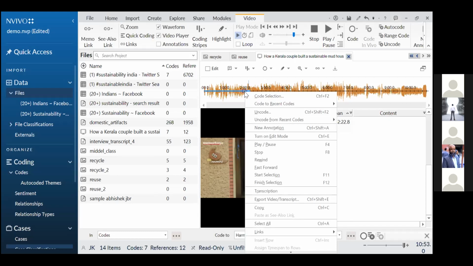I'm doing it again, I'll see. Please do it again, it doesn't matter, take your time. So on this rectangle, right click, and you will see code selection.